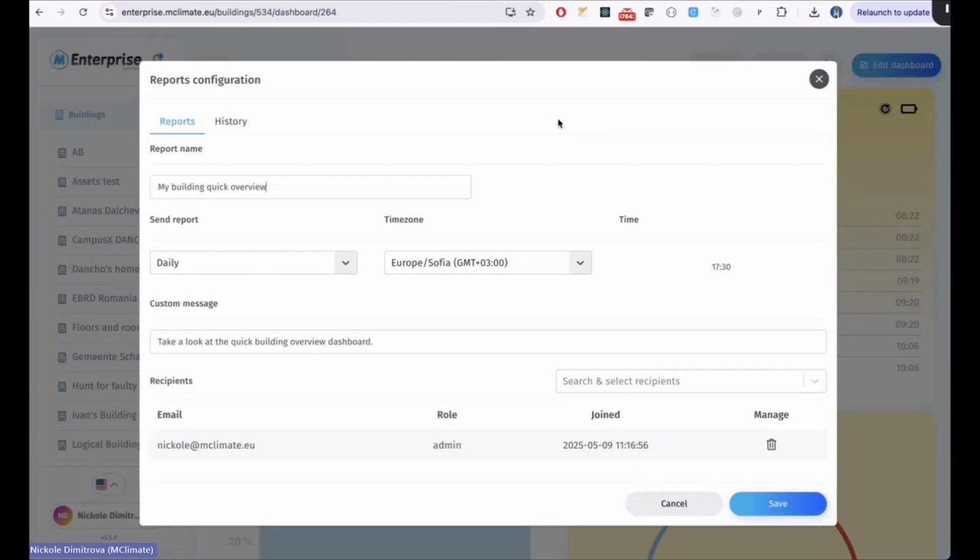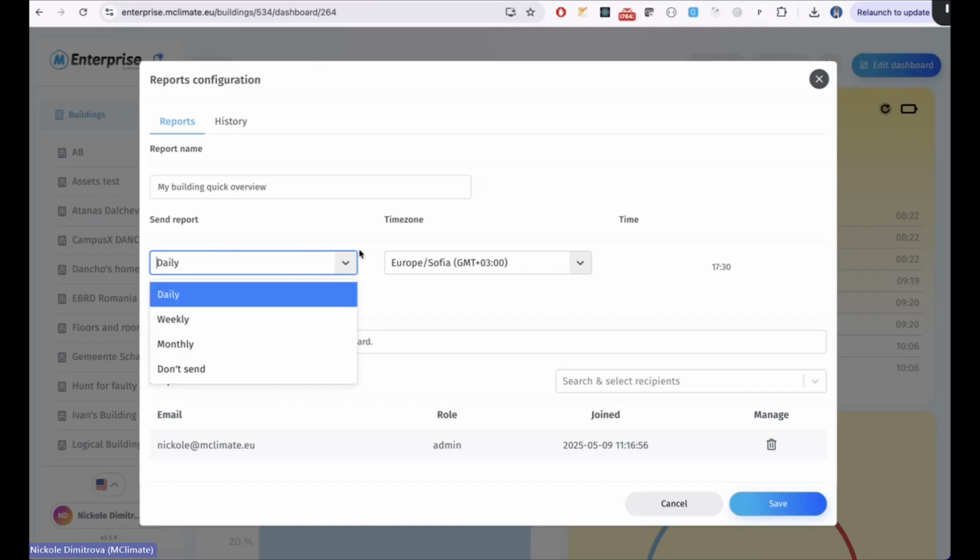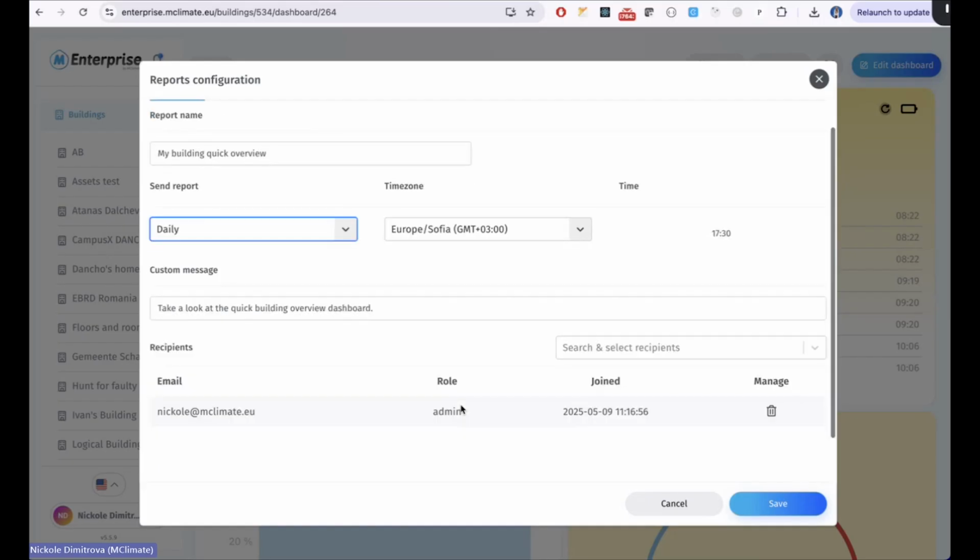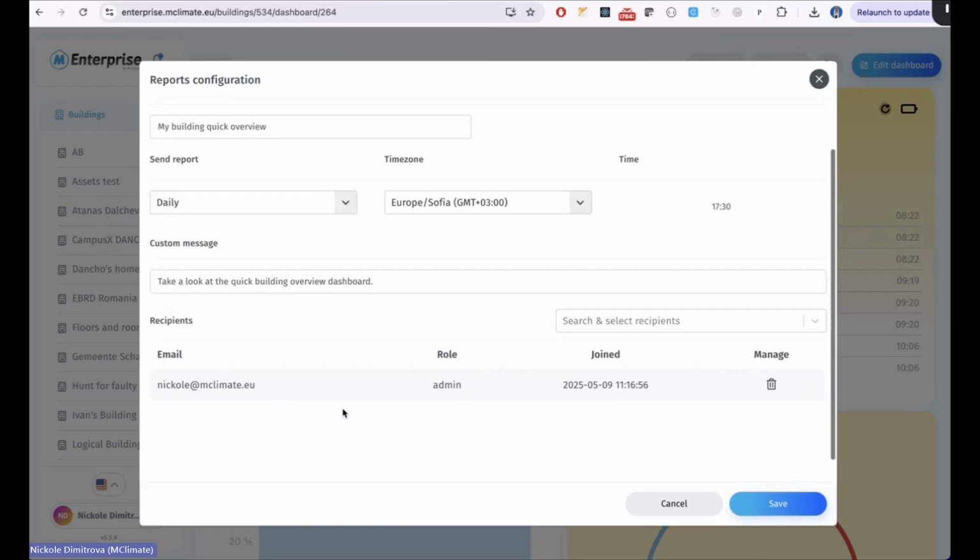So what does it mean? We are actually currently working on a newer version of this feature. But for now, people can use it to create kind of like reports for their dashboards. They can set it to be sent daily, weekly, monthly, or they can, of course, turn it off. And then they can select a specific time at which this report should be sent and the emails that this report should be sent to.